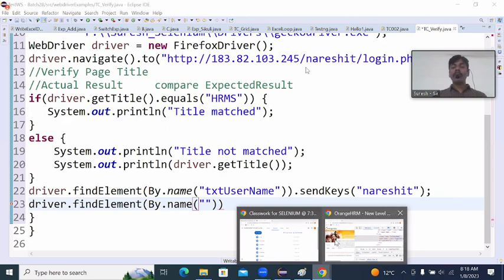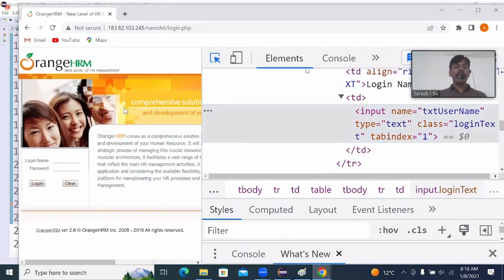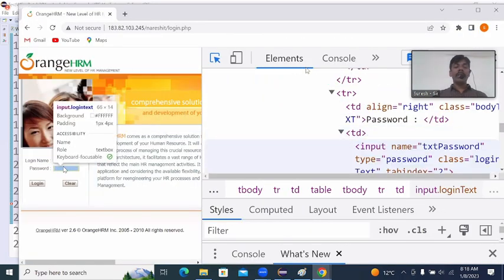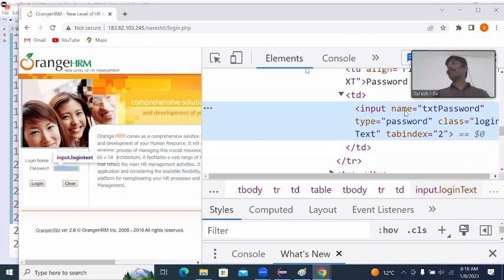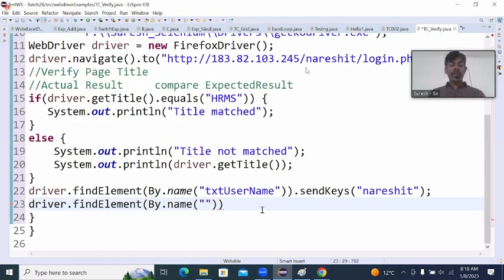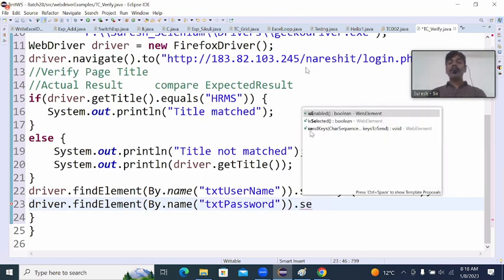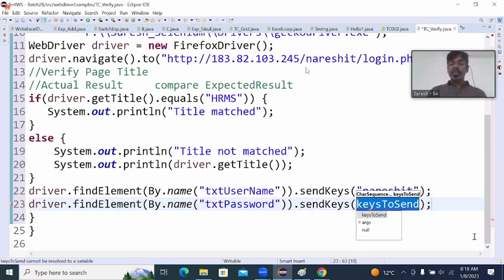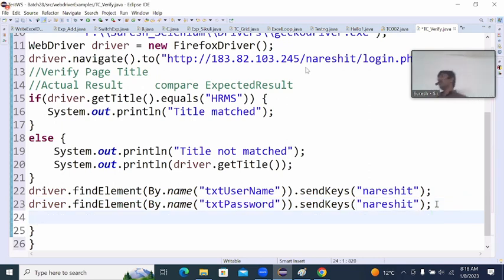After that, password: driver dot find element by dot, taking with name, provide that particular password's name option, as it is, dot. What is the method name? Send keys, with Naresh IT.